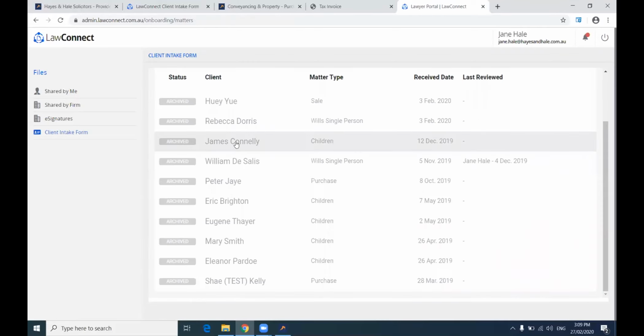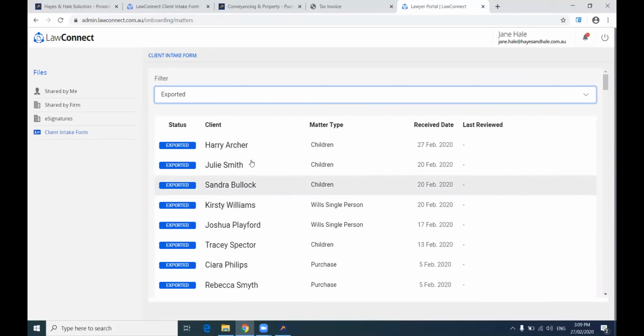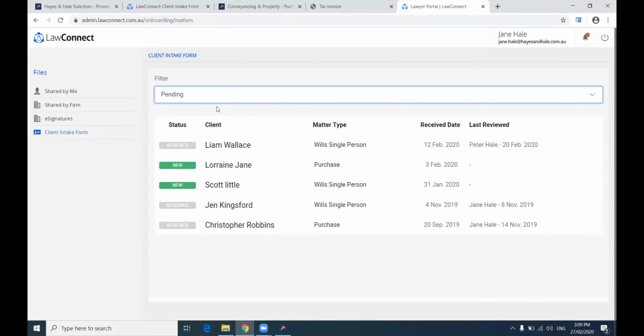If I go back and go to exported, then I'm going to see all my exported forms as well. So it just gives you that ability to organize them a bit. Reviewed here just means someone's clicked on it but hasn't imported them over to Leap yet. So they'll just sit there until you import them over.